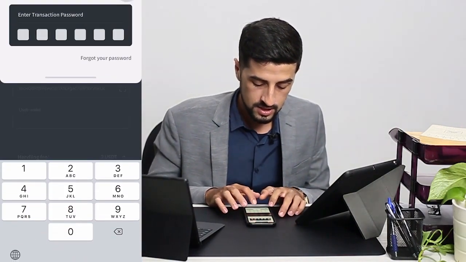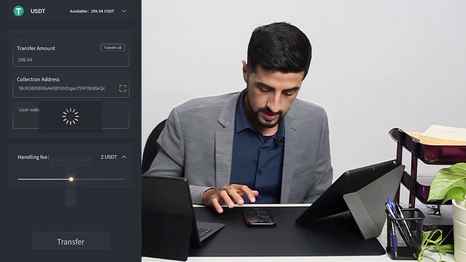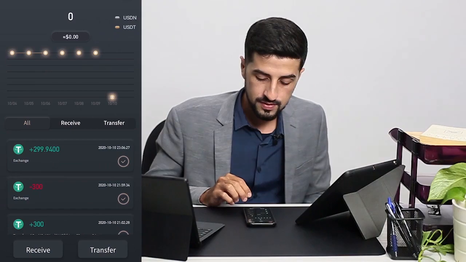We key in our transaction password, and that's how you transfer it back to your wallet.